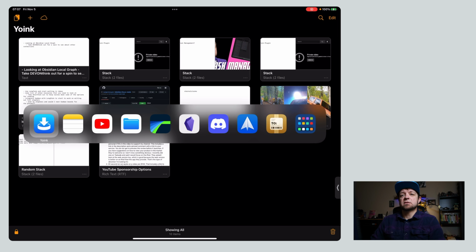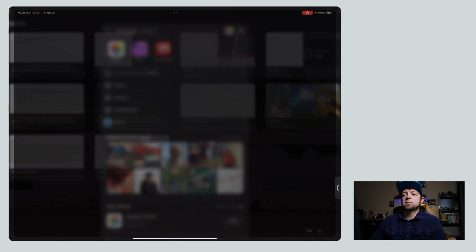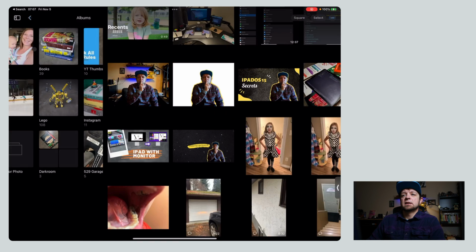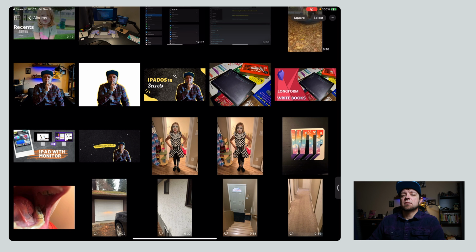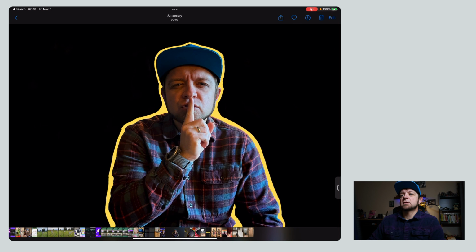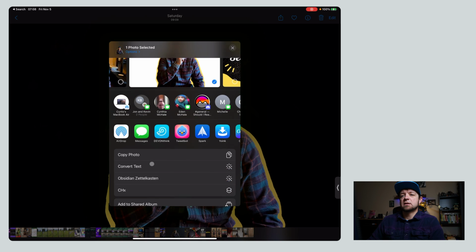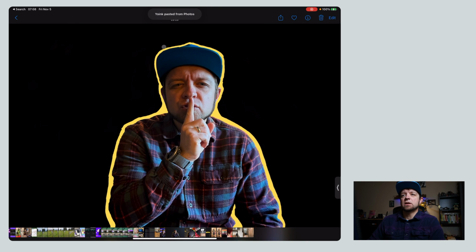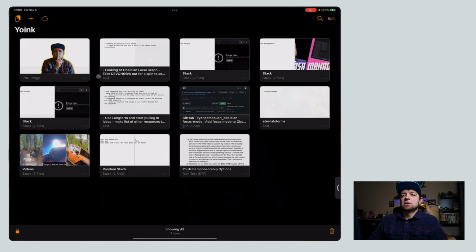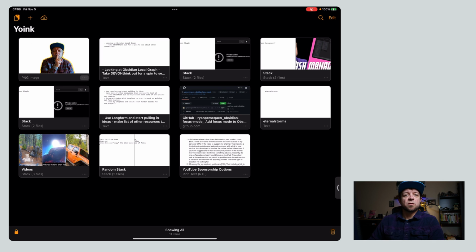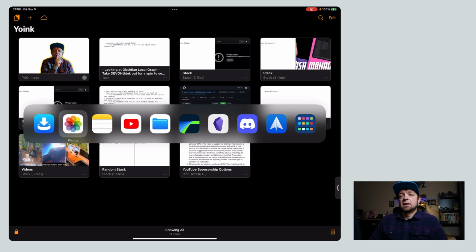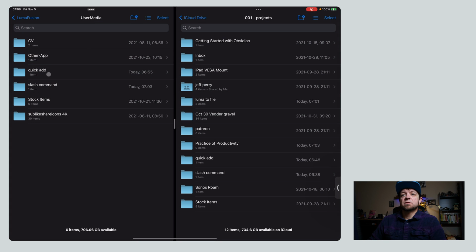What else does it copy? So if we go into Photos, and sure, let's grab this, and we can hit copy photo, Yoink pasted it from Photos. So it'll copy photos as well. There's the wonderful photo of me, which you may have already seen because this is for my iPadOS secret tips video. If you head over to Files, it copies pretty much everything in Files as well.